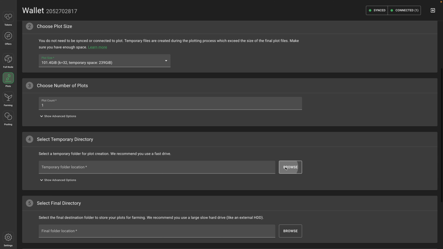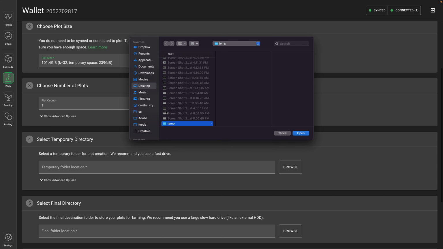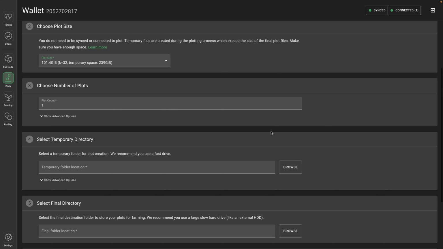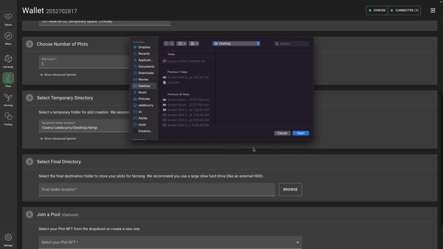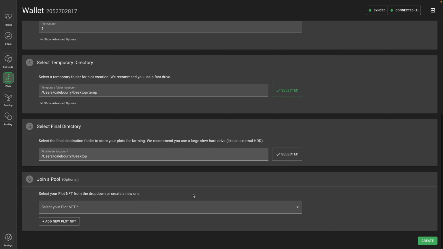So what we will do is we will just say browse, and we'll just put everything in the desktop, and we'll just create this temp directory and hit open. So that's where all of our temporary files are going to go. We'll just go with one plot for right now, and then select a final directory. This is where the final plot is going to go, and for this we will just choose the desktop. So we'll hit open, and that looks good.